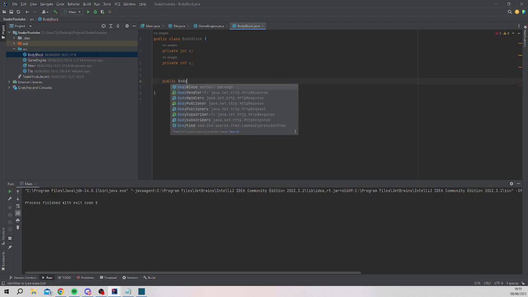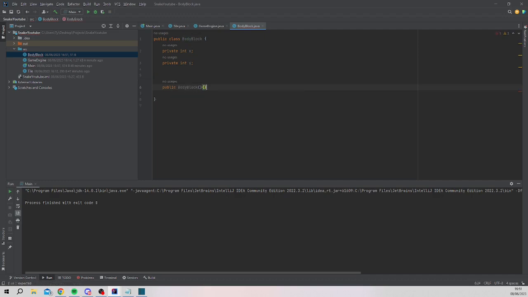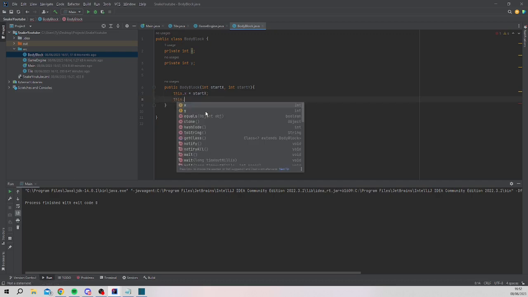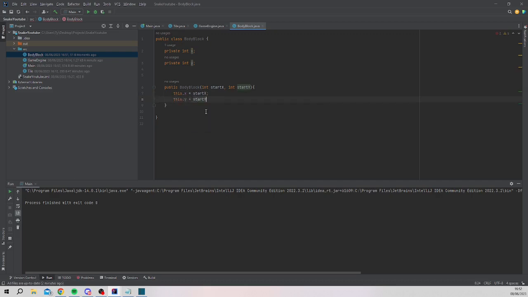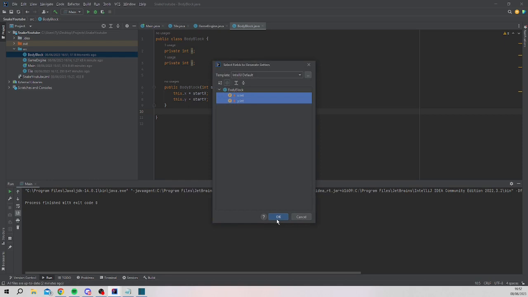Let's say body block. And then it's going to take in also a start x and a start y, where it's going to start from. So we will say this dot x equals start x, this dot y equals start y. Cool. We do need to add a couple of getters in here as well, so if we use the generate trick getter and add a couple of those in.